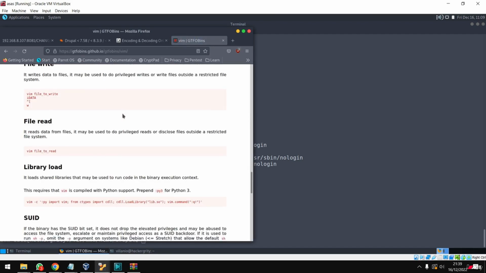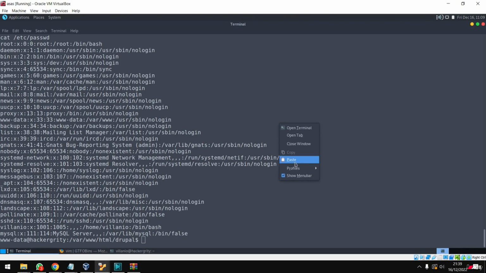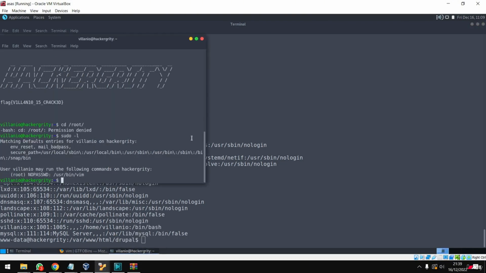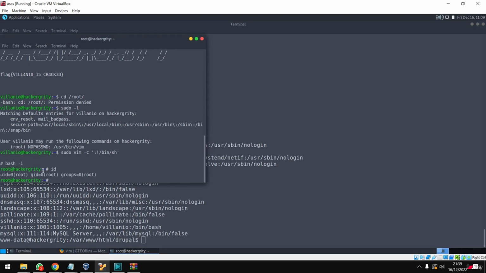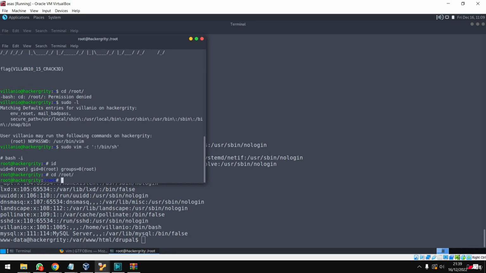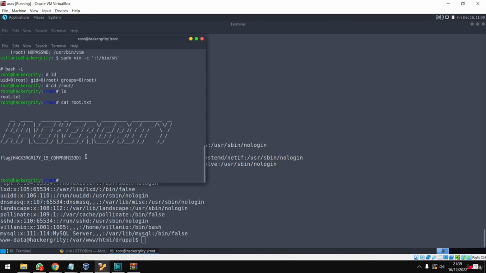Alright, let's go down. Where's the sudo? Yeah, let me copy it, paste, not here, paste, and bash -i, id. So root. So now I'll be able to go to the root. So cd /root, ls and cat root.txt. So this is how you exploit and crack the CTF.